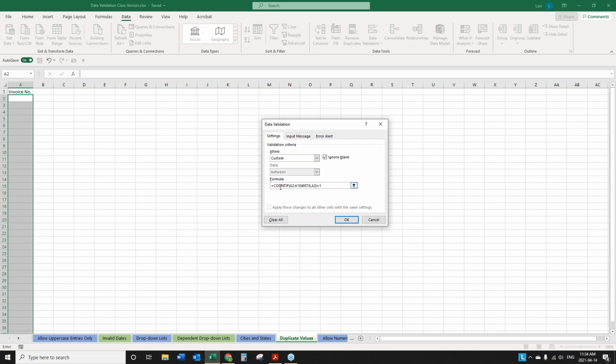So I'm just going to look in here just to make sure that I have it. So A2 to 104, just double checking this number, and then I'm going to click the error alert tab. And for the title, I'm going to put in invoice. And then the error message will be the invoice number has already been used.